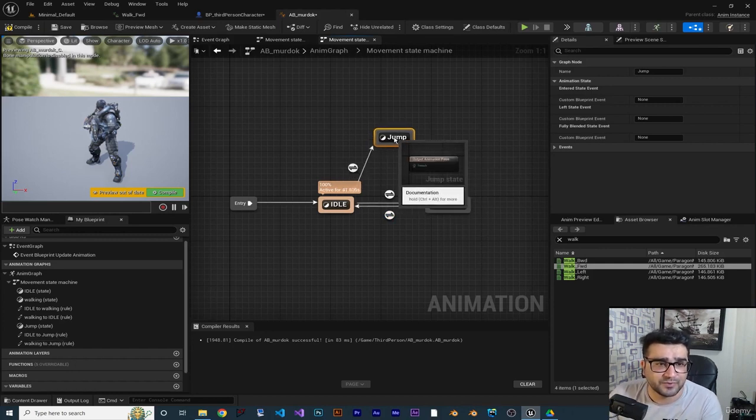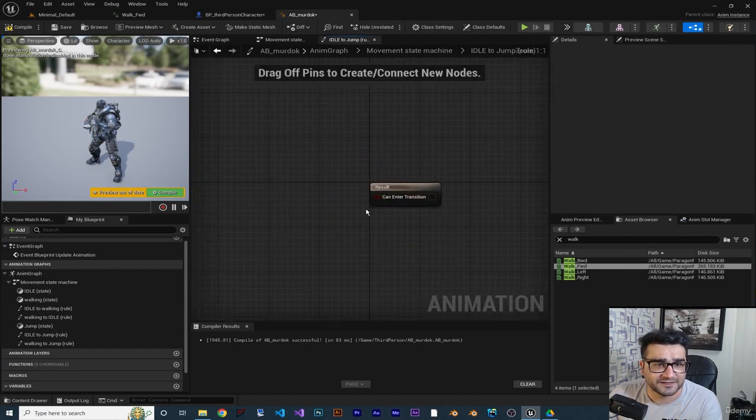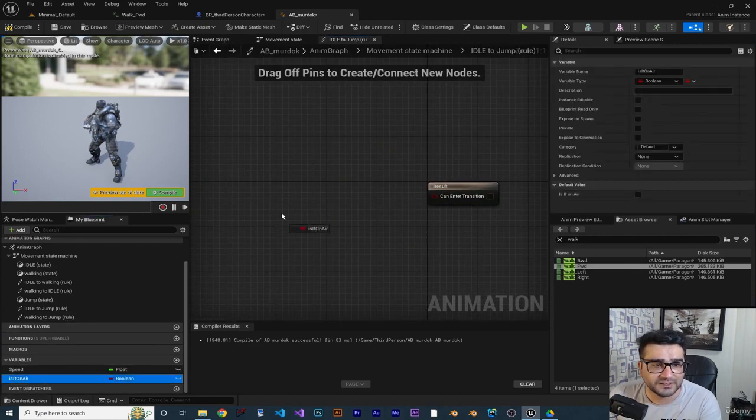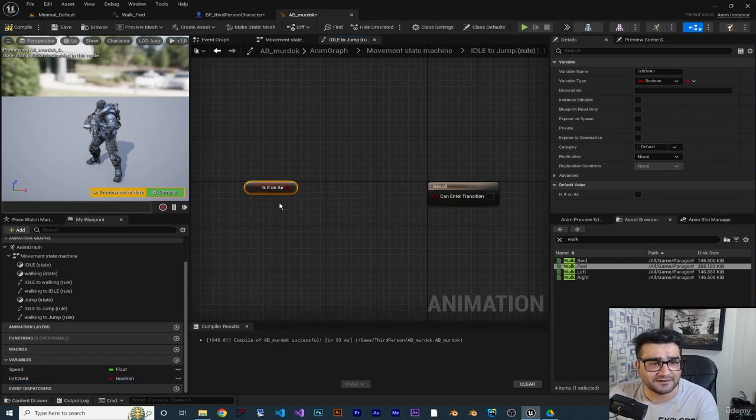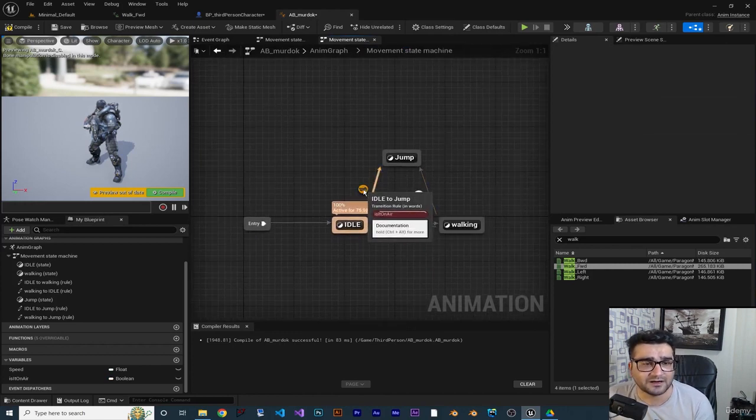In both these states, whenever in our variable we are on air, so we should get is it on air. If it is on air, it should play the jump animation, right? Let's go back, and if we hover over this, it says that when we are on air, it should run the jump state in here.